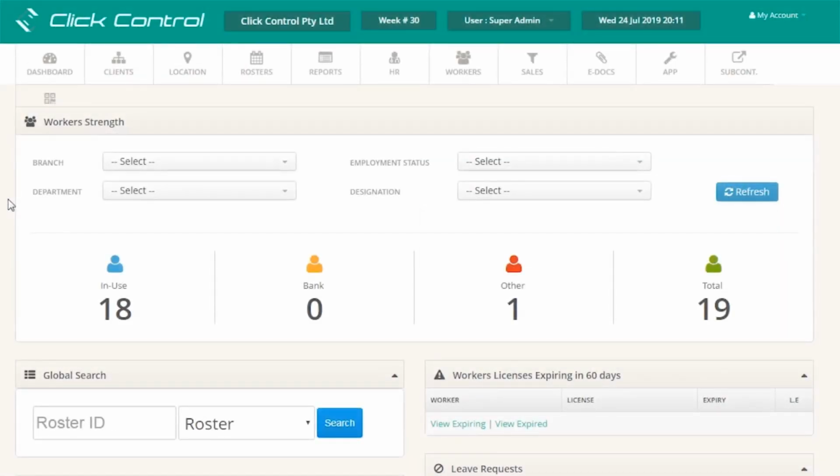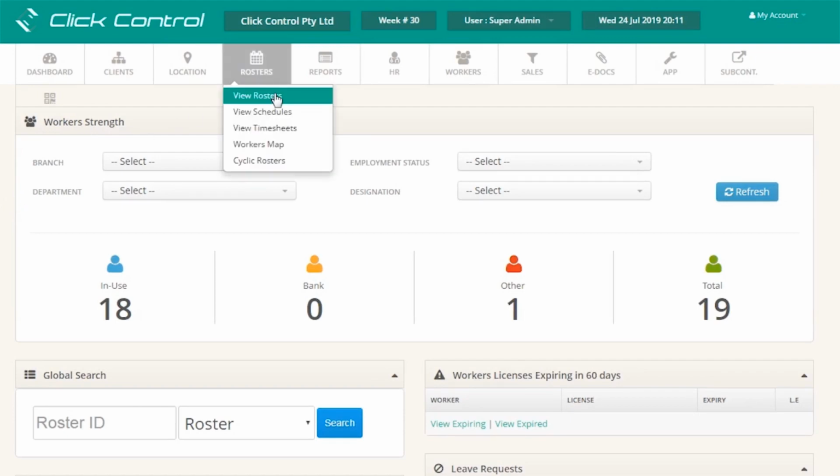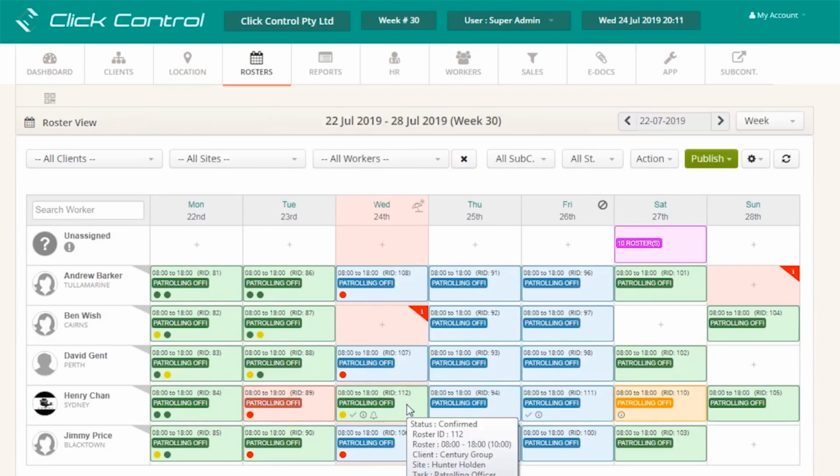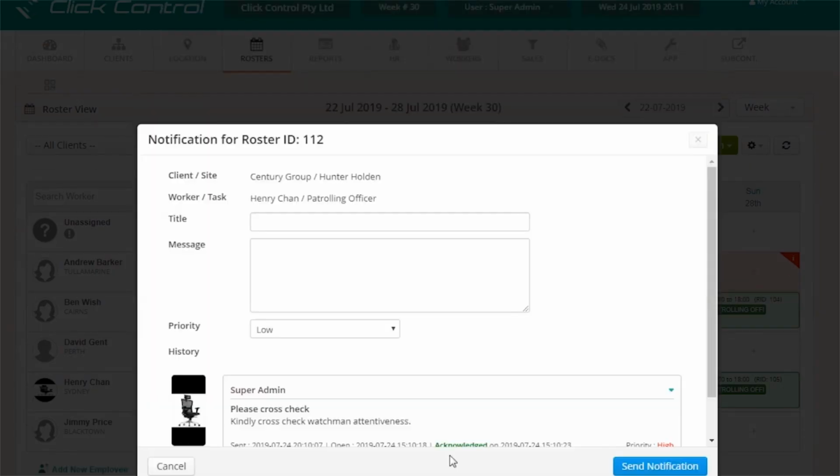In this tutorial, we will show you how to send a notification or priority message to a worker via the backend application. First, navigate to the Rosters tab and click View Rosters. You will see the Rosters calendar for the current week. Simply right-click on the desired roster and click Notify.